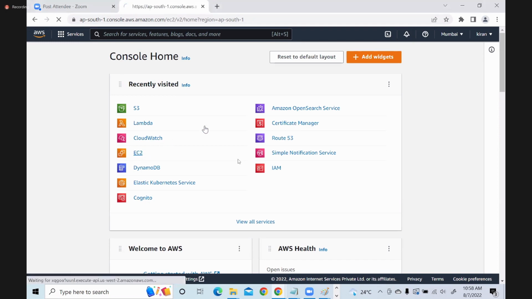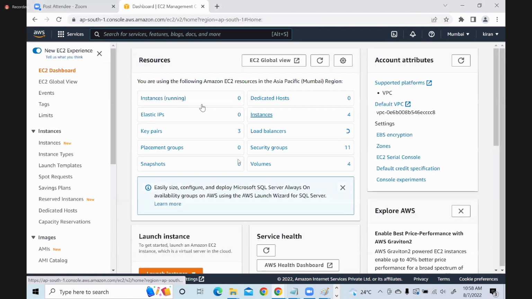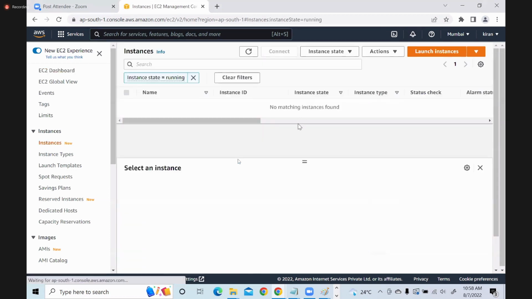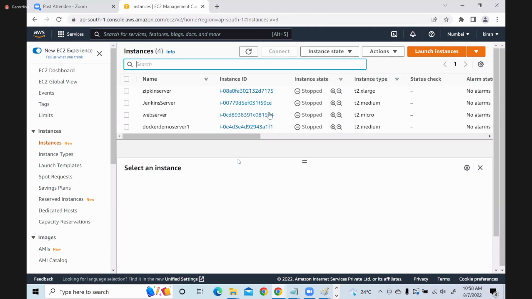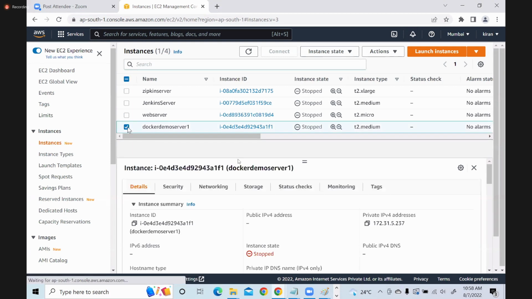Let me go to EC2 instance. Currently, there is no EC2 instance running. I'll just start this instance. So you have to go to EC2 instance and then you can start this.